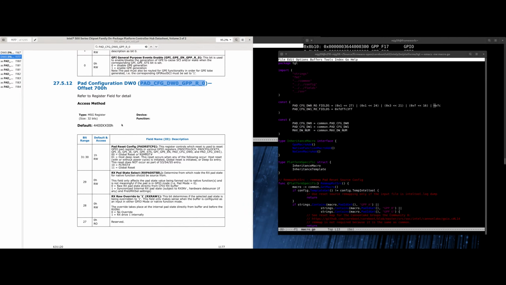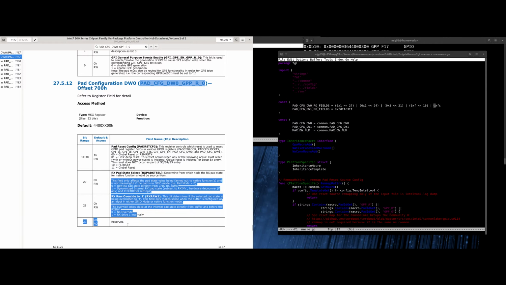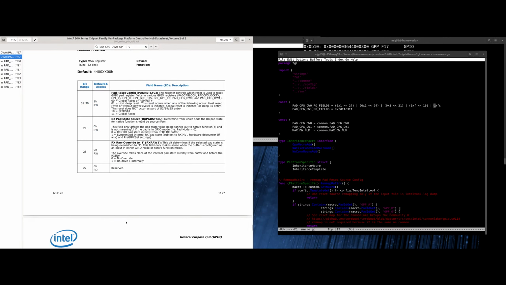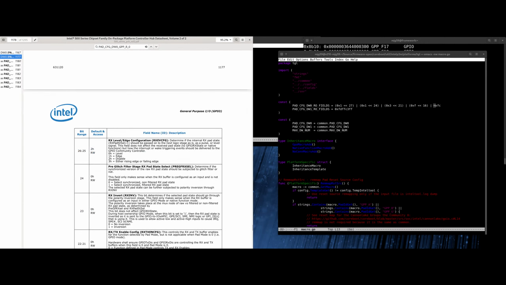So which of these are read-only? Bit 27, you can see here, is marked as read-only, so that's good. Bit 24 is read-write, so we probably want to get rid of that assertion.